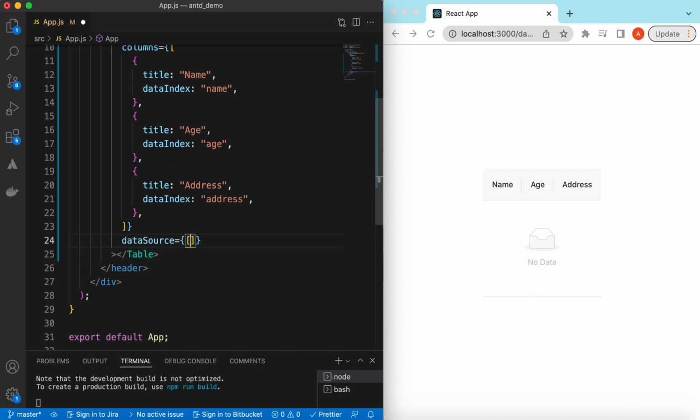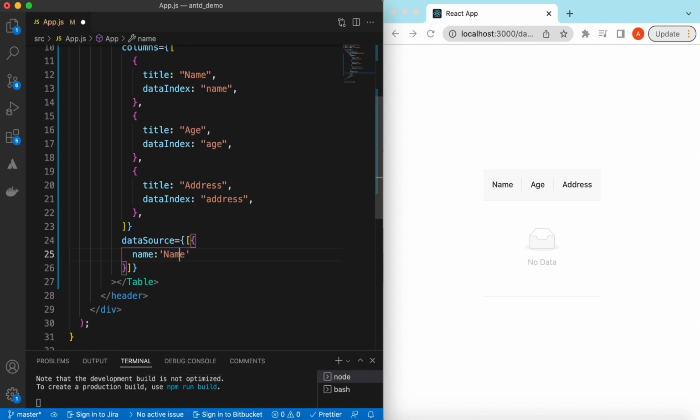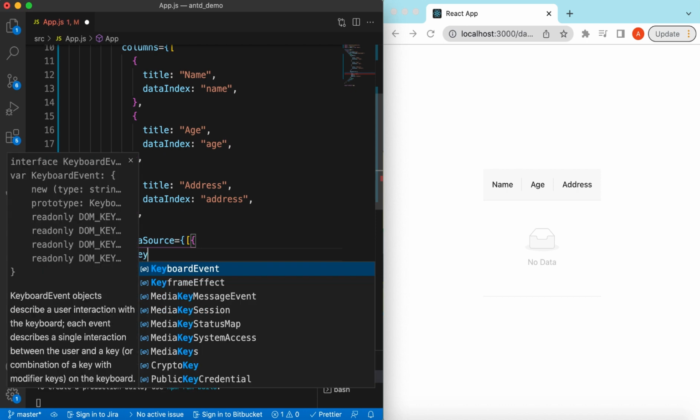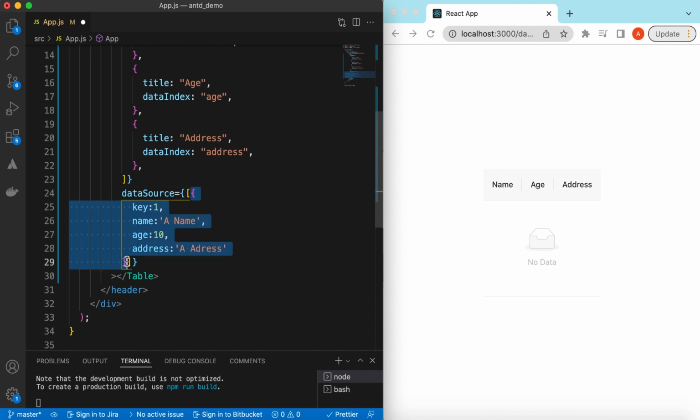It will be in the dataSource. It will again be an array of objects, and each object will contain each of the dataIndex keys. So it will contain name, maybe we can say our name, and then age, maybe we can say 10, so it should be comma, and then address, and this address. Let's add the key as well to uniquely identify these records or the rows.